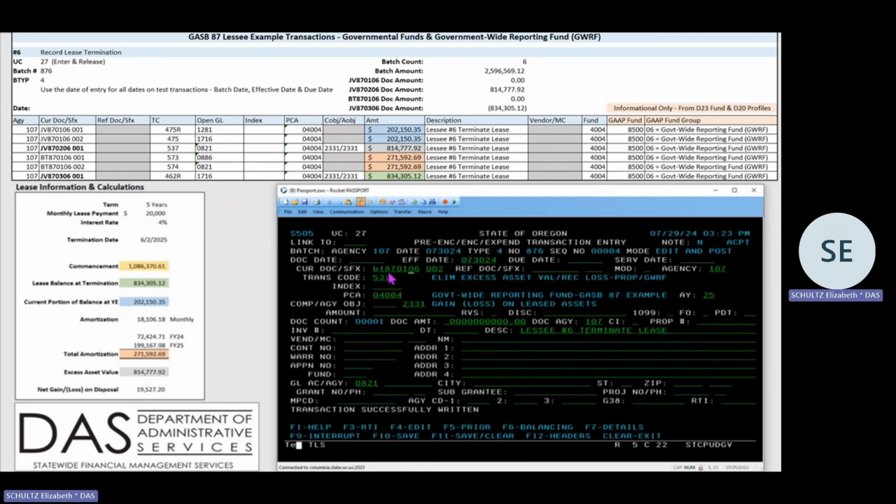I'll update my information for this BT. I will update the T code to 573. The PCA will remain the same. This T code does not require objects, so I will remove that from the entry. I will enter the associated amount, and I will update the GL, in this case 0886. Press F10 to save the transaction.